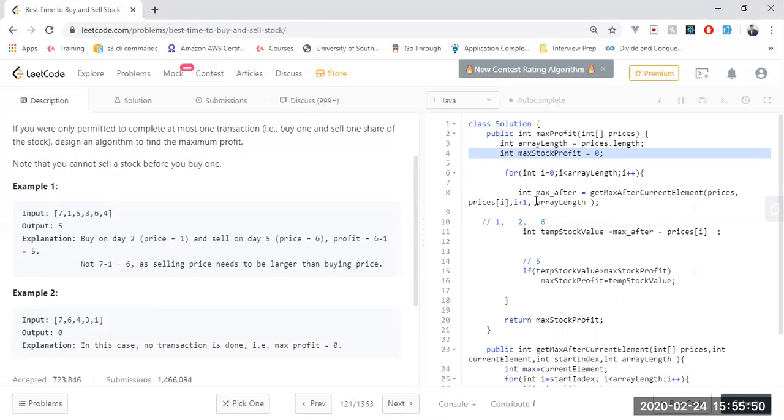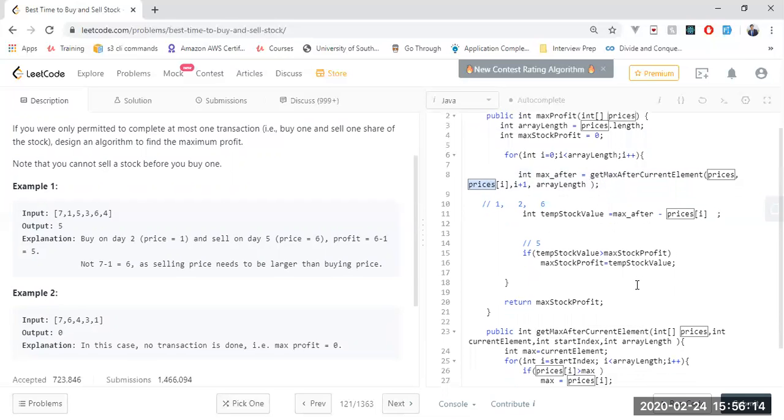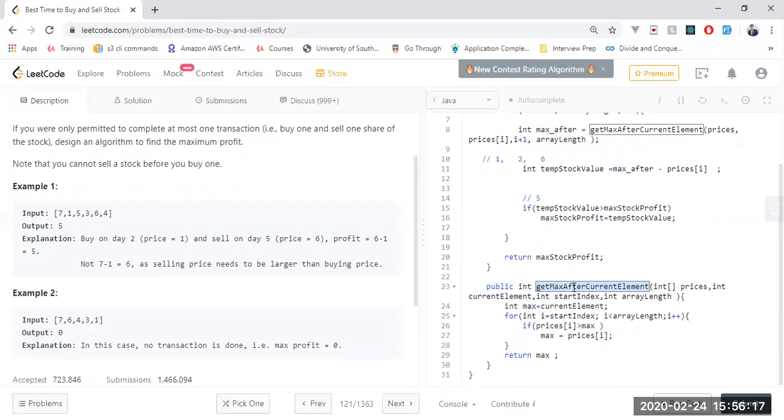I start iterating through my array from 0 to array length, and every time I get the max after the current element by calling a method where I pass the entire array, the current element, the starting index, and the array length. In this method, get max after current element, I would be starting another for loop. This function is basically just returning the maximum after a given element.